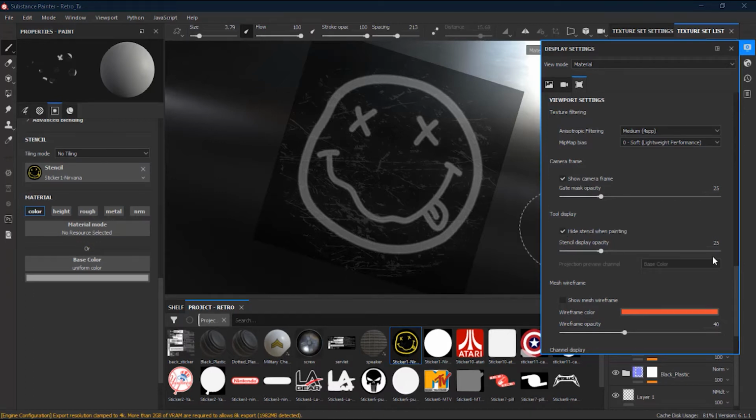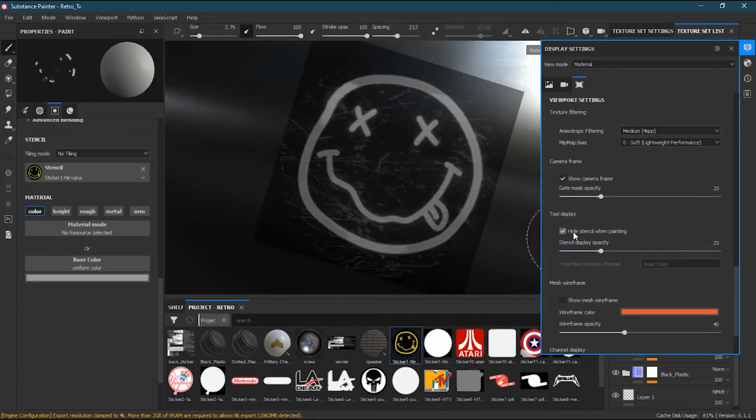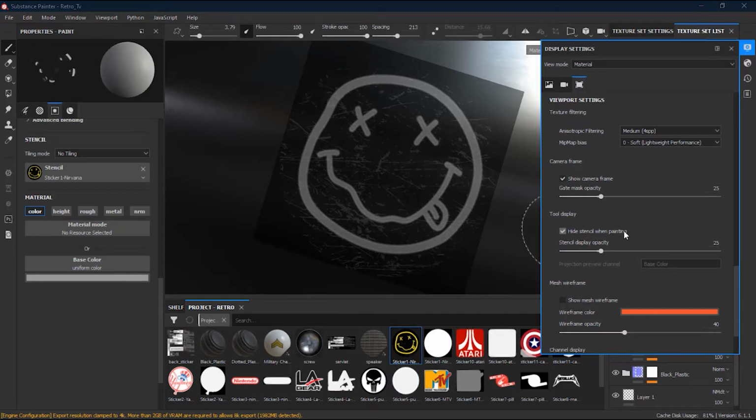So what will happen when I start painting is that this stencil will block my view. I don't want that. For example, if I click here, it is hidden now because I'm using this option. If this is unchecked and I'm painting, see, it is painting, but what is happening? It is still there. This stencil is blocking my view, so I don't want that. So I will make sure this is hidden.